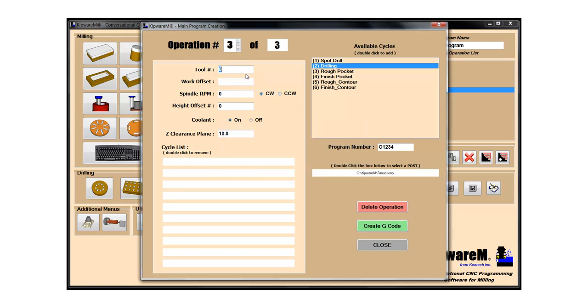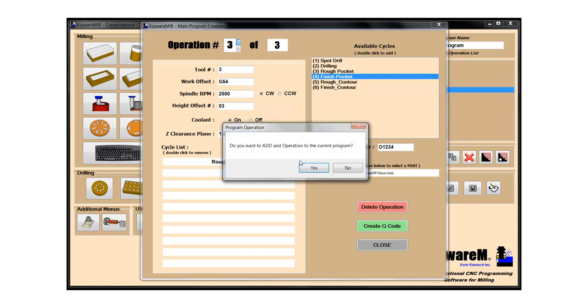Tool number 3, so work offset G54. This is going to be my 3/8 end mill, so I'm going to go 2500 RPM with that. I'm going to use offset number 3, 1 inch above the part, and I'm going to rough pocket it. Just to give you an example of what it would look like, if I double click finish pocket, you can see now that this is added to this tool too. I could do any number of cycles that are in this tree with this particular tool. In this case, I just want to do the rough pocket with tool number 3. And again, we're just going to keep going through the part.